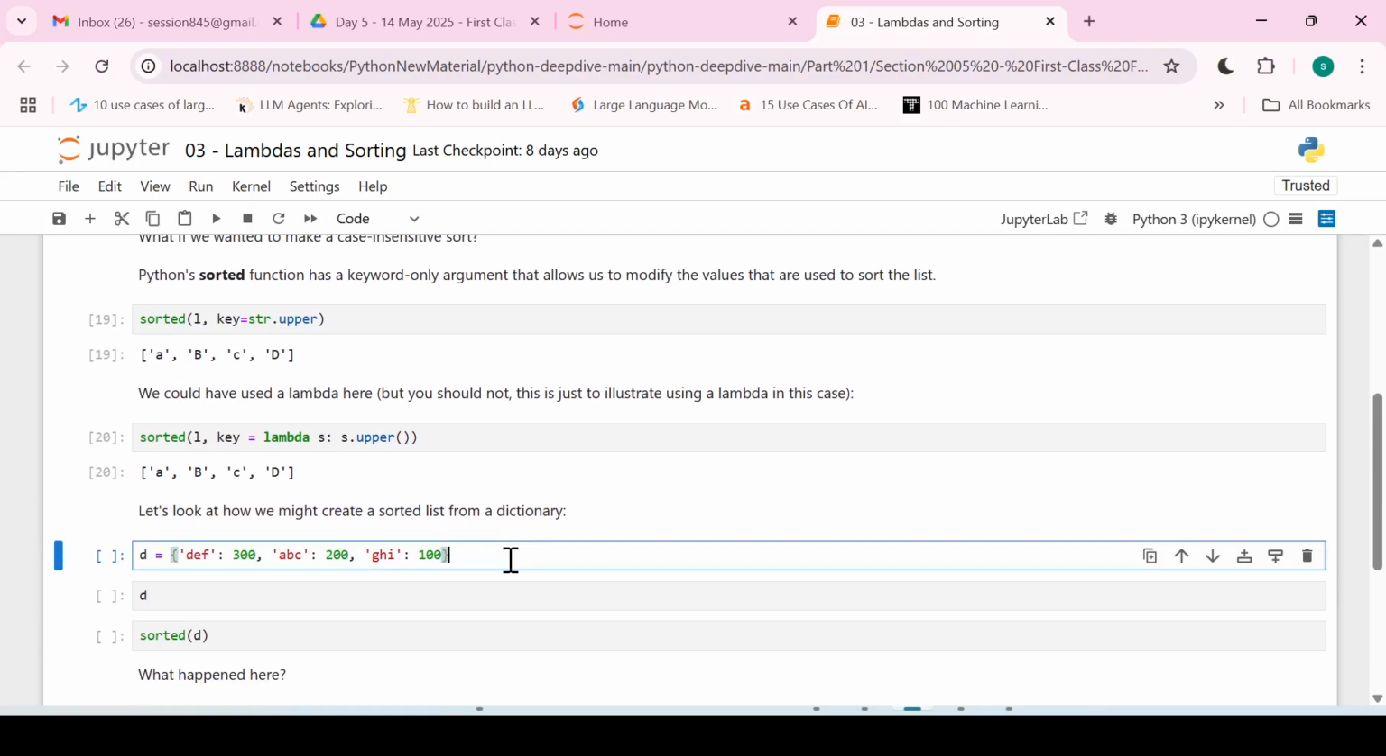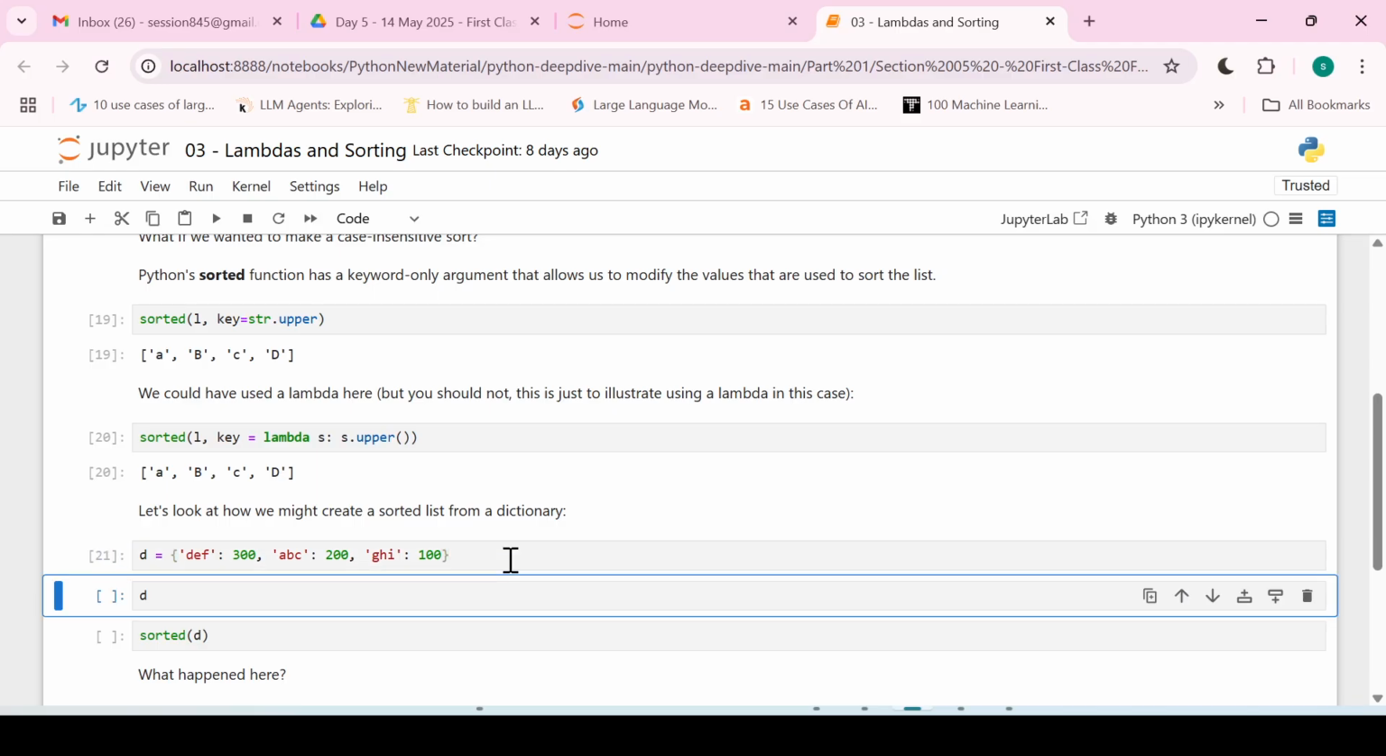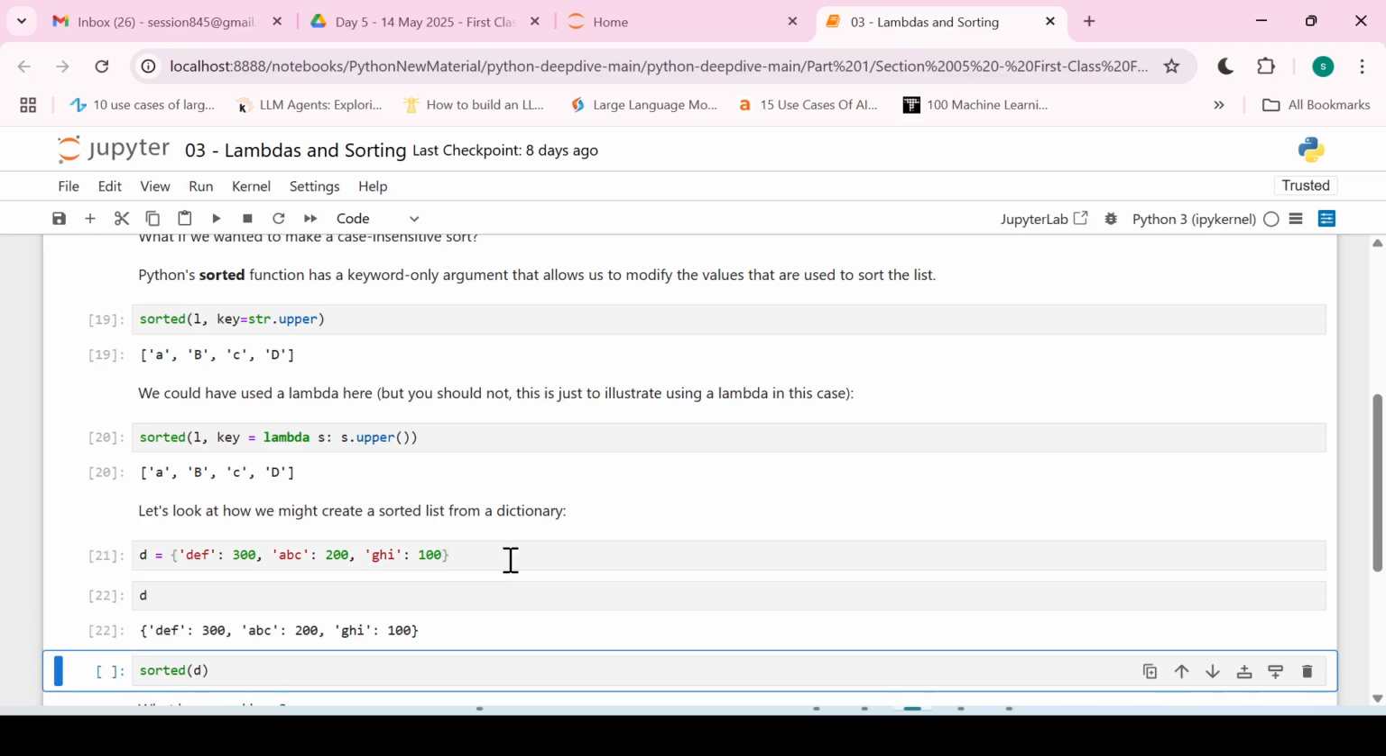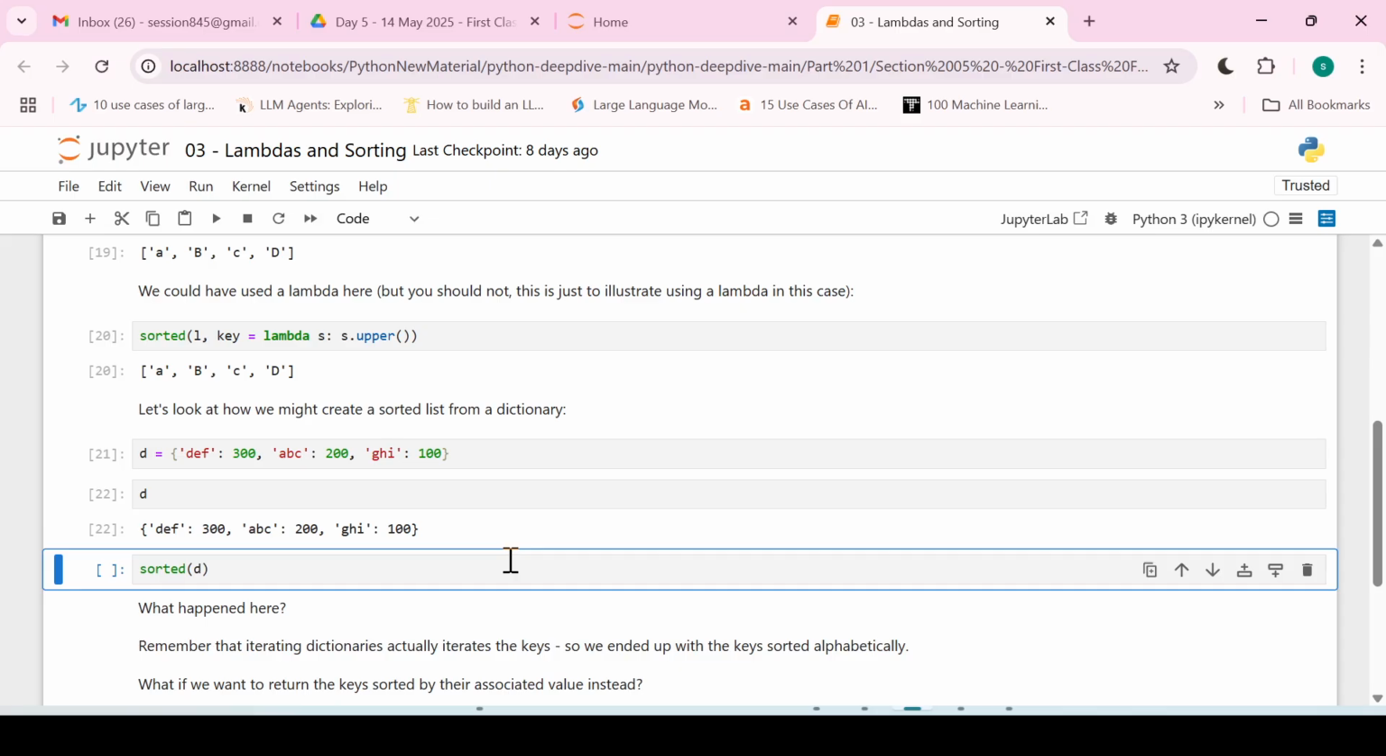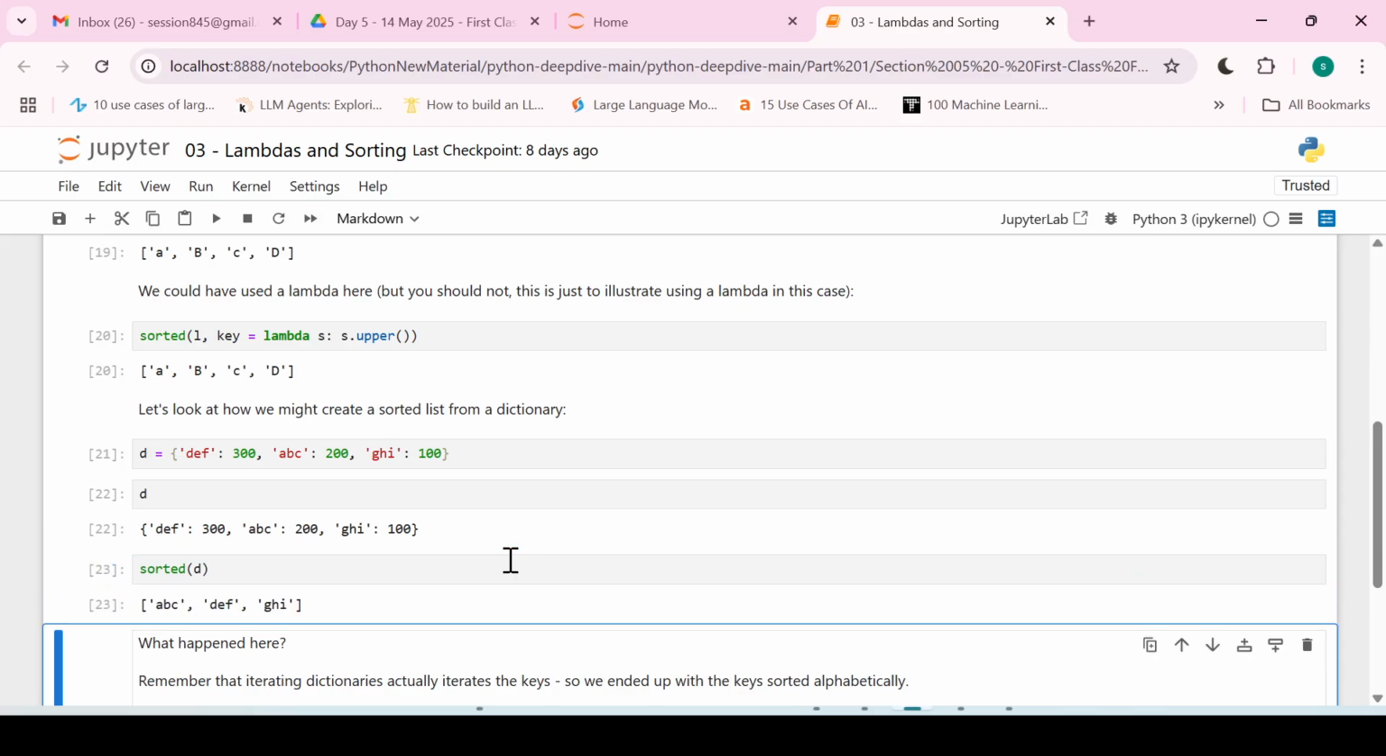Now let's look at how this works in a dictionary. Here we have this dictionary. We know that a dictionary has a key and a value, and we also know that when you iterate over a dictionary, by default it iterates over the keys. So when we apply the sorting, it has sorted the keys only. That means when you loop over this dictionary, you will only get the keys, so it has accessed the keys and then sorted them.